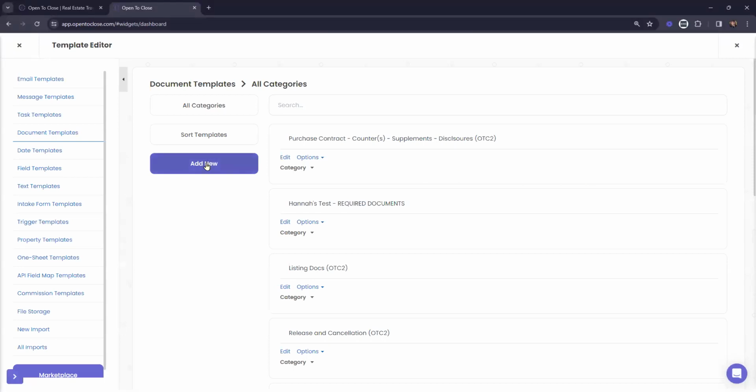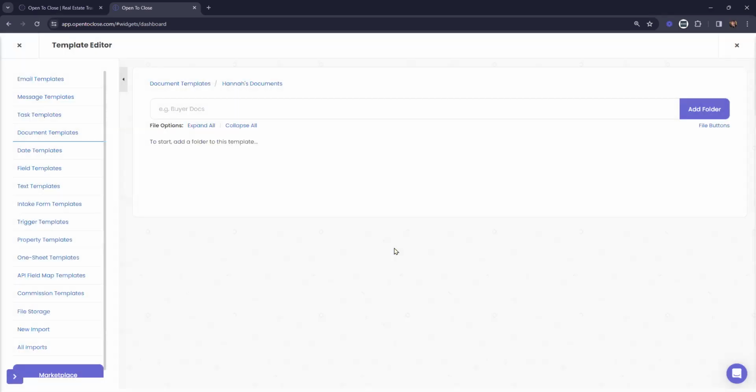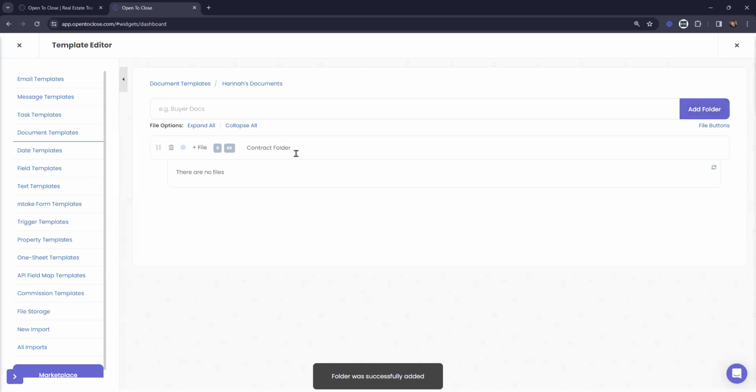If you need to add in a new template, we're going to go ahead and select add new and then enter in our name. Today, I'm just going to go ahead and say Hannah's documents and say submit. That's going to open up that document template for us. At the top, I'm going to be able to add in my folder. So let's say this is my contract folder. We'll go ahead and say add folder, and it's going to add that folder to the top.